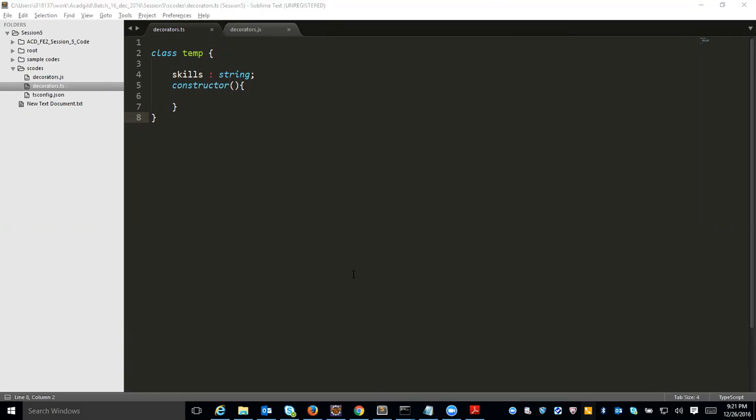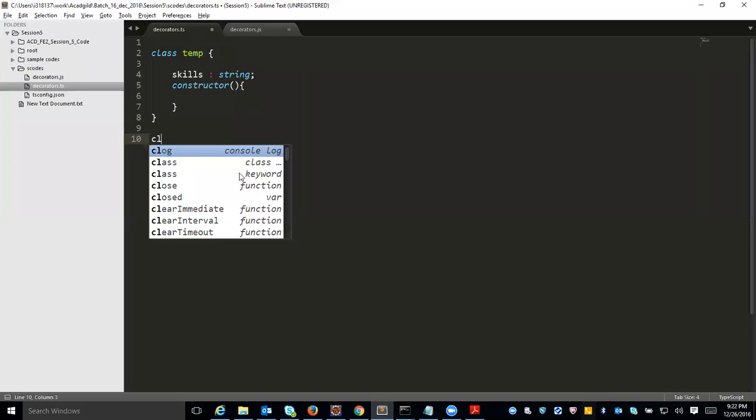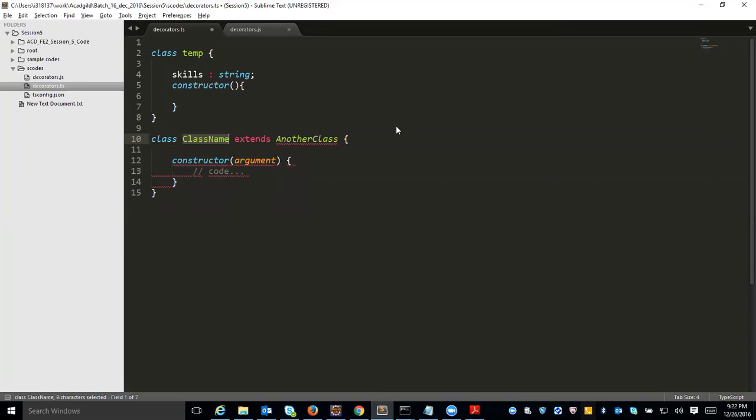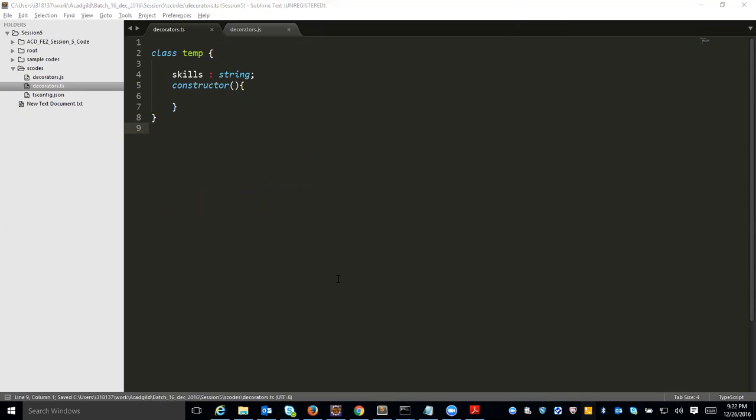Yeah, you can use any editor you want. Only thing is, Sublime has a plugin for TypeScript code. When I'm writing a class, you can see it is giving me the syntax automatically. All these benefits we get when we install the plugin. Maybe gedit also has a TypeScript plugin. If it is there, then you can use it.